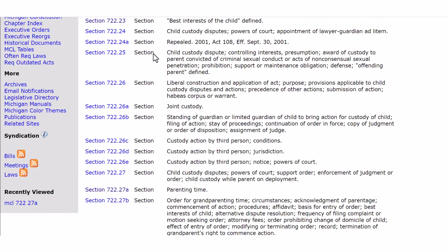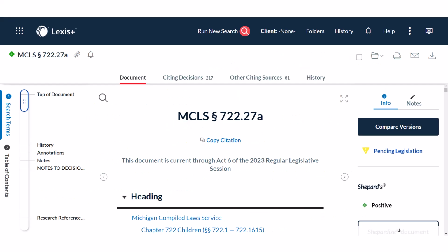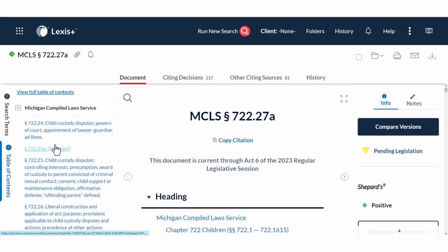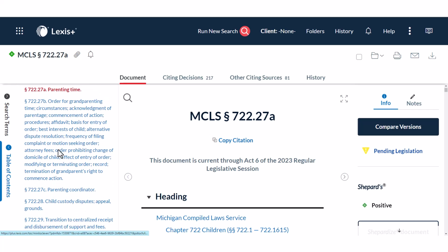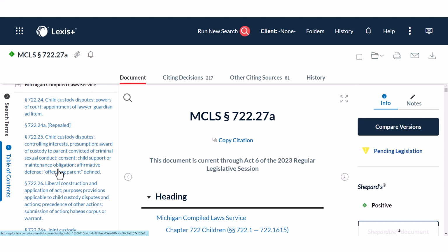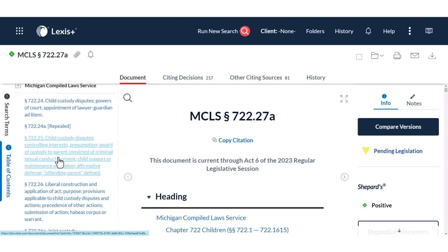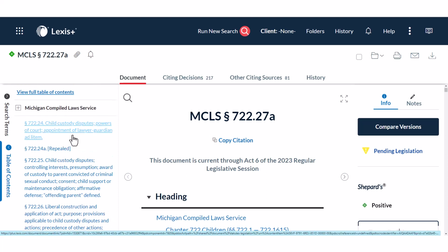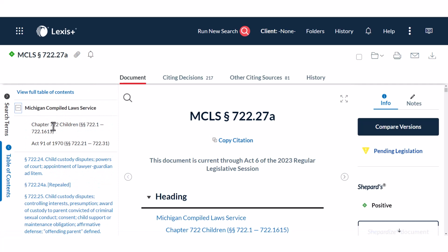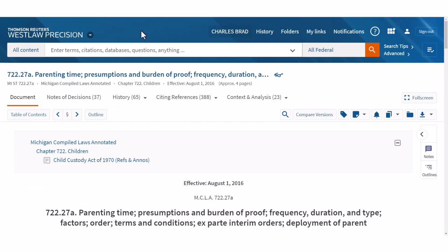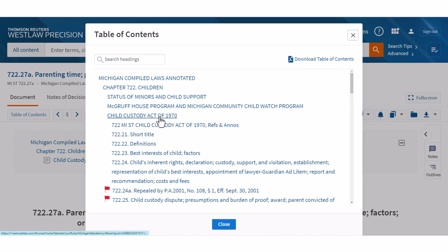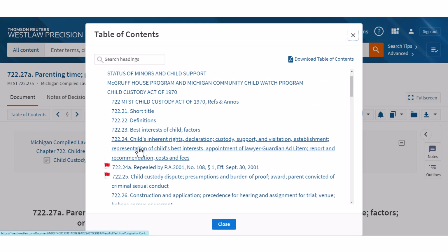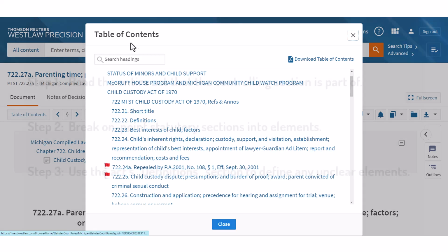Okay, before we get to steps 2 and 3, I just want to show you how we would do this in Lexis. We would go to the table of contents over here, and then this would give us the Child Custody Act and all of those sections. So over here is similar to what we were just looking at in the official statute. We can just make this bigger and look at even more sections. In Westlaw, we'd go to table of contents and do the same thing. It starts here, Child Custody Act, and here are the different sections.